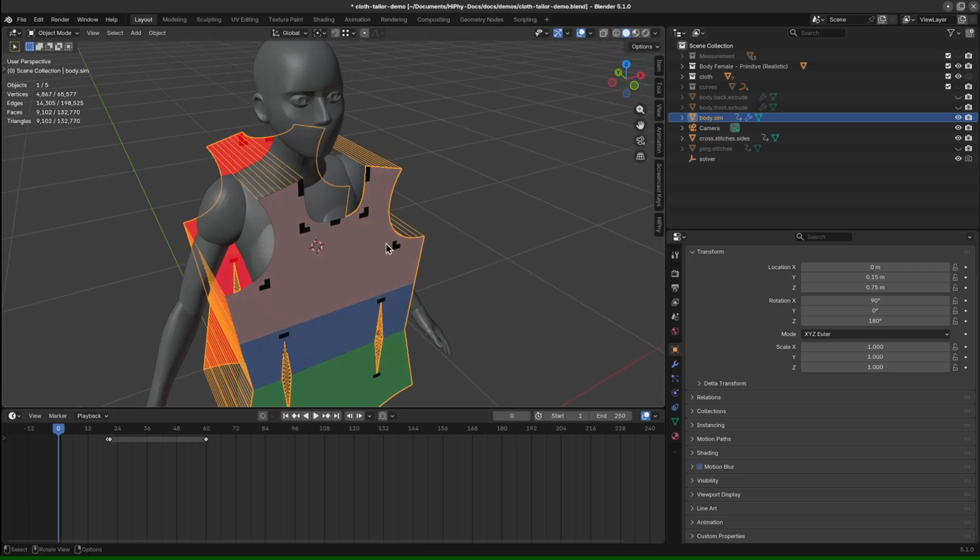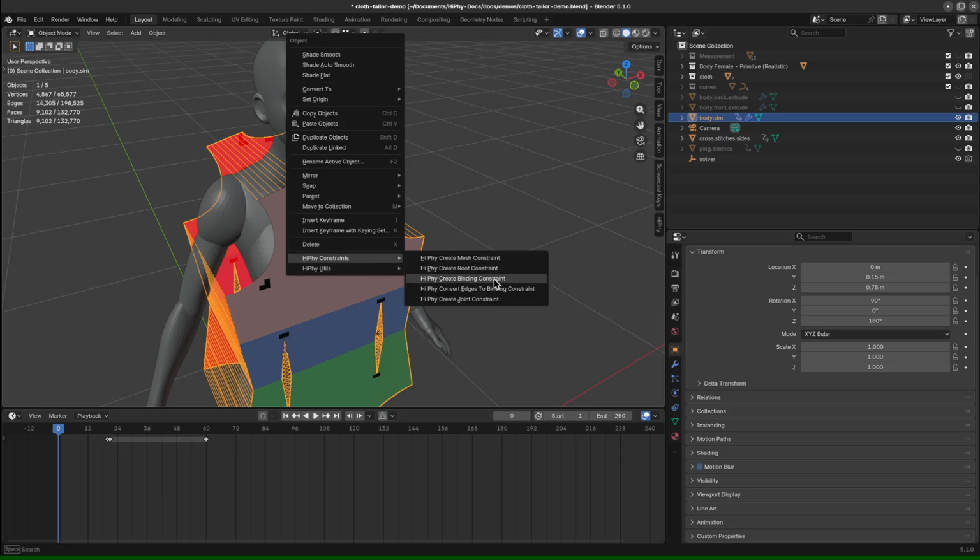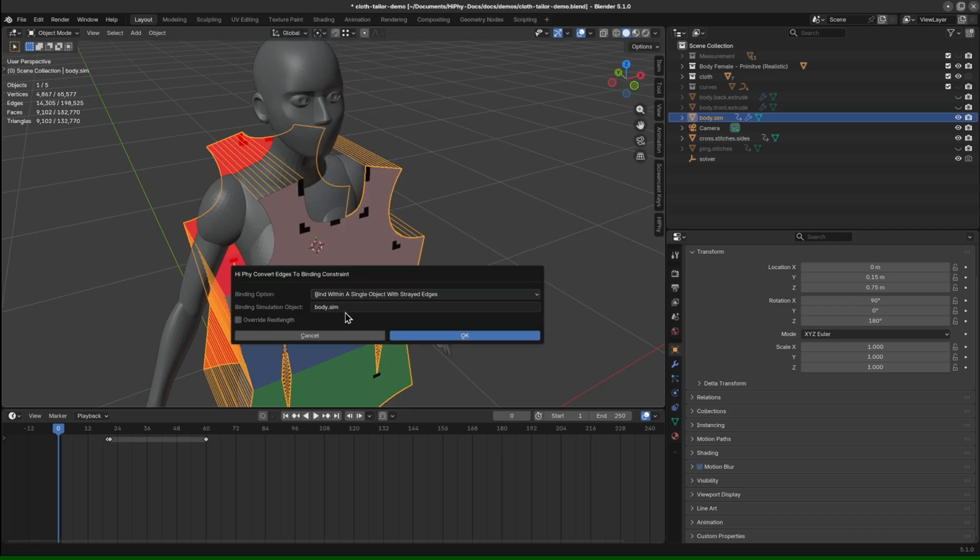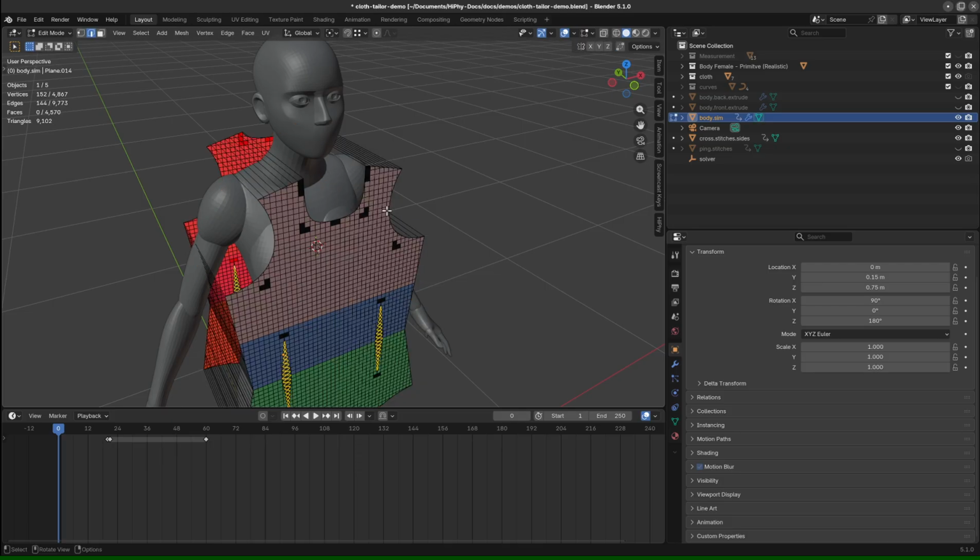binding constraints. So if you right click, we already have a stitch here, but I'm just going to create again. So you can do the edges to binding constraint. And then you have the same option, but right now, because it's only one object, it just says single object with straight edges. So what it does is just using all the straight edges within the object as a binding constraint. So this is in object mode.